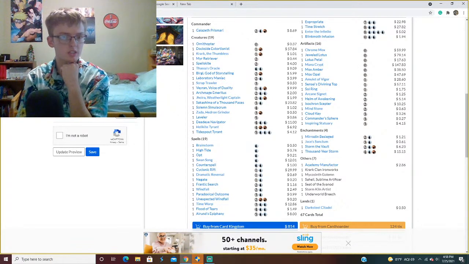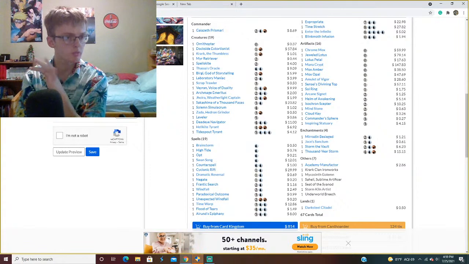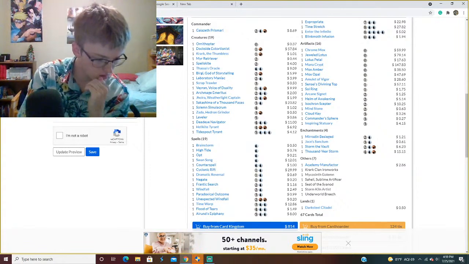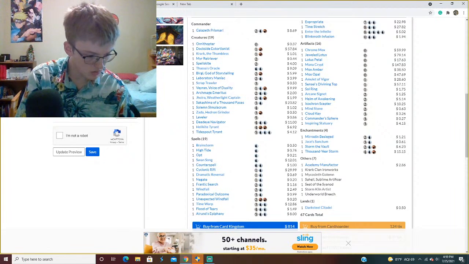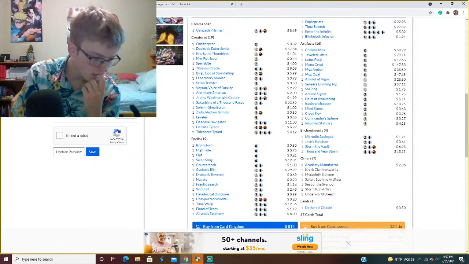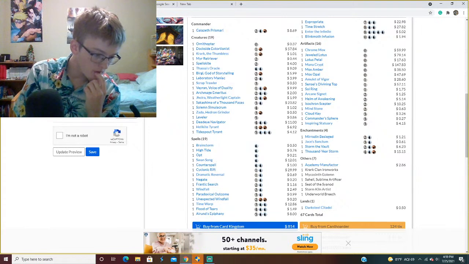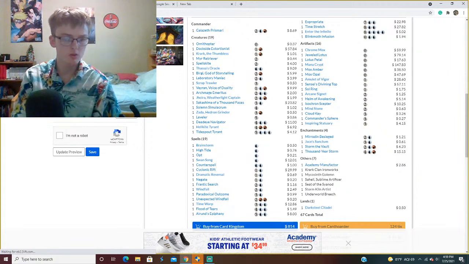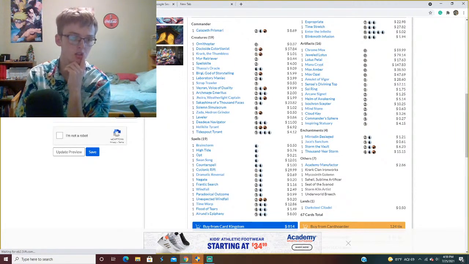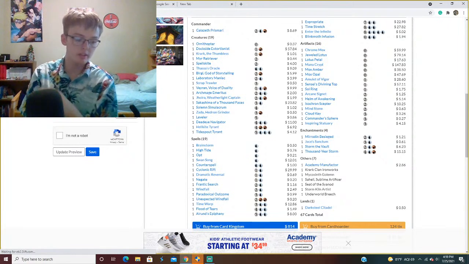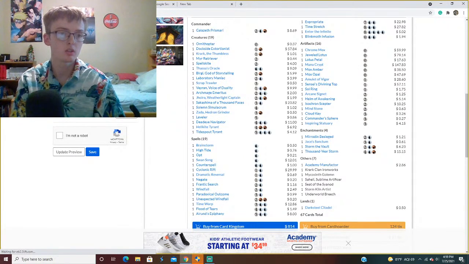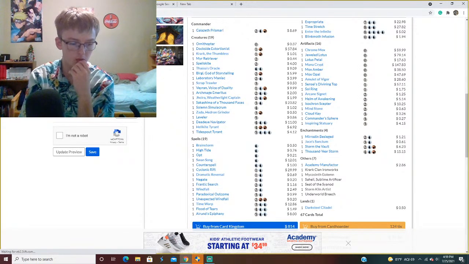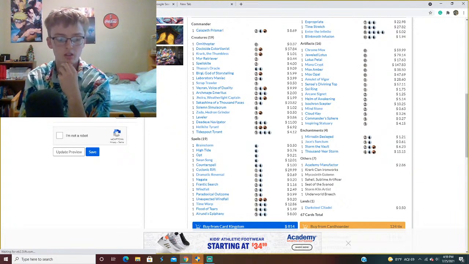I think we want Blasphemous Act in here. We almost have more artifacts than we do creatures. If we do the Lattice, do we want to do Karn as well? Because Mycosynth Lattice by itself would be a pretty good card. Because everything's an artifact, it can tap for any mana.